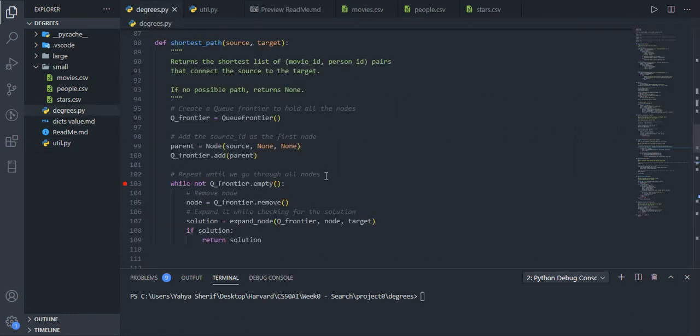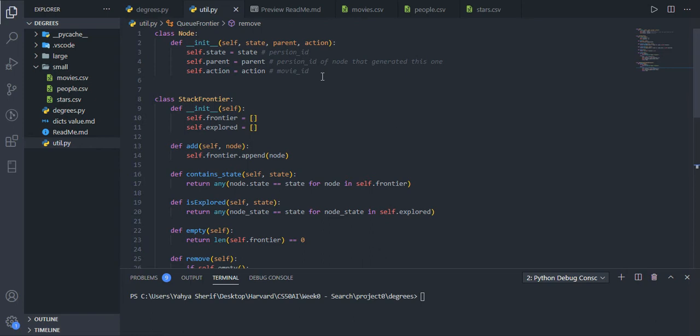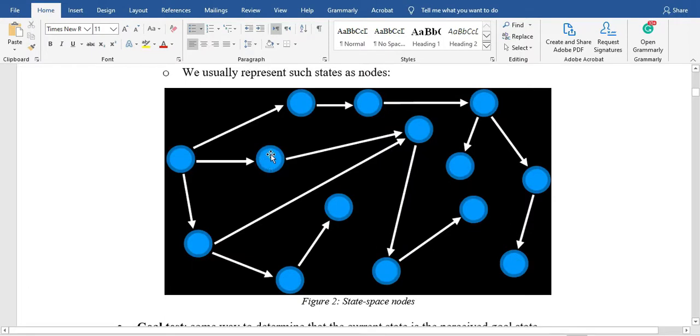If we jump into our code, specifically the function that finds the shortest path, we'll see that we've defined an instance of the QFrontier class and an instance of the Node class. If we jump to their definition here, we'll see that the node holds three attributes: the state, which will represent the person's ID, the parent, which is the person ID of the node that generated it, and the action, which is the movie ID. So here, for example, if this is my node, it will hold its own ID, the person ID of the node that generated it, and the thing that connects those two is the movie ID, which is the action.